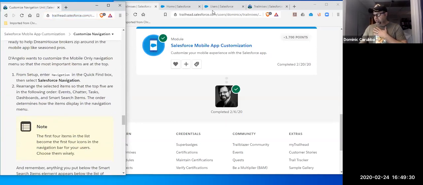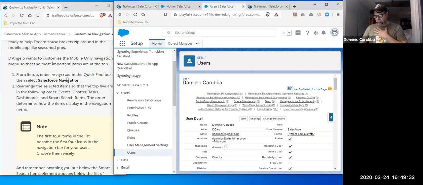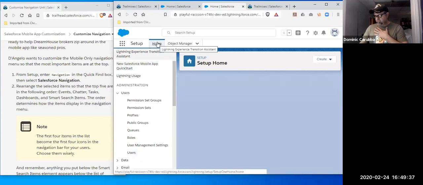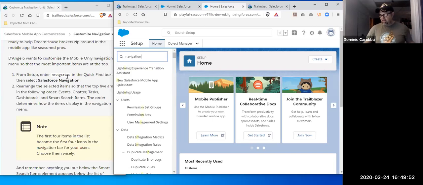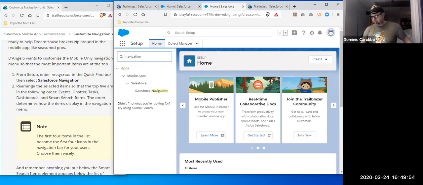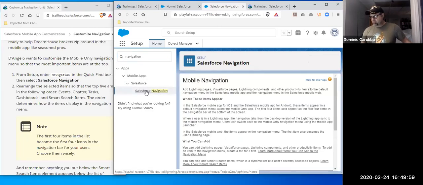Okay, so I'm going to go back to my setup. I'm going to click on home. In the quick find, I'm going to type navigation, because doing it's way better than talking about doing it. Although it does seem like I get paid by the word, doesn't it? Amy agrees. Okay, so I want to select Salesforce Navigation. And you can see here's my, let's see if I get a little more room on the page.